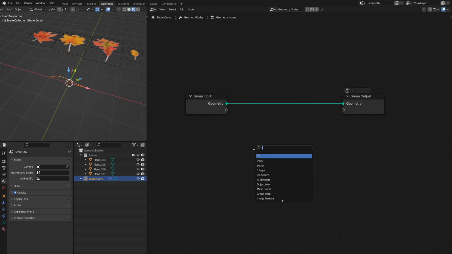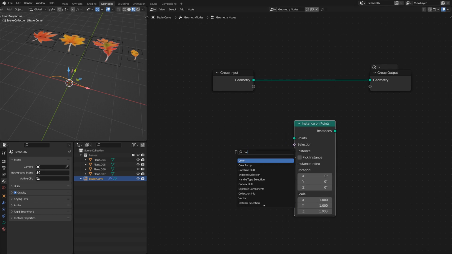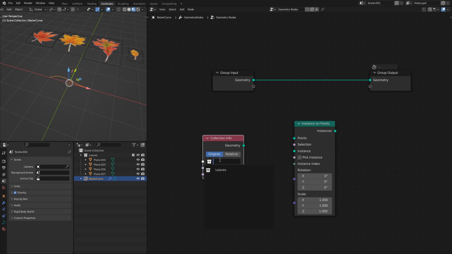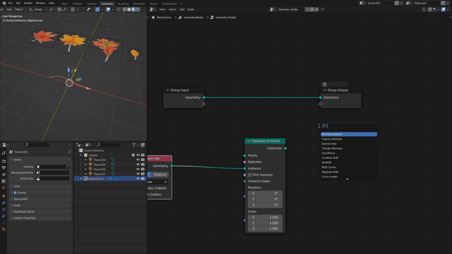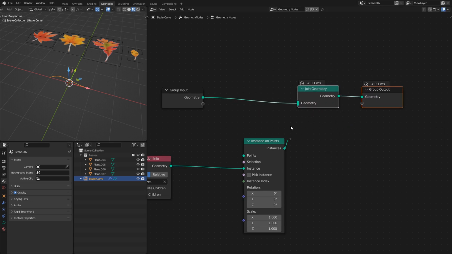All I would need to do is just instance on points, and to fetch the collection in here all I need to do is a collection info. There they are, and then I'll just plug instances in here. I will also do join geometry so I can see both my curve and the instances, and I'll plug in this curve as the points.